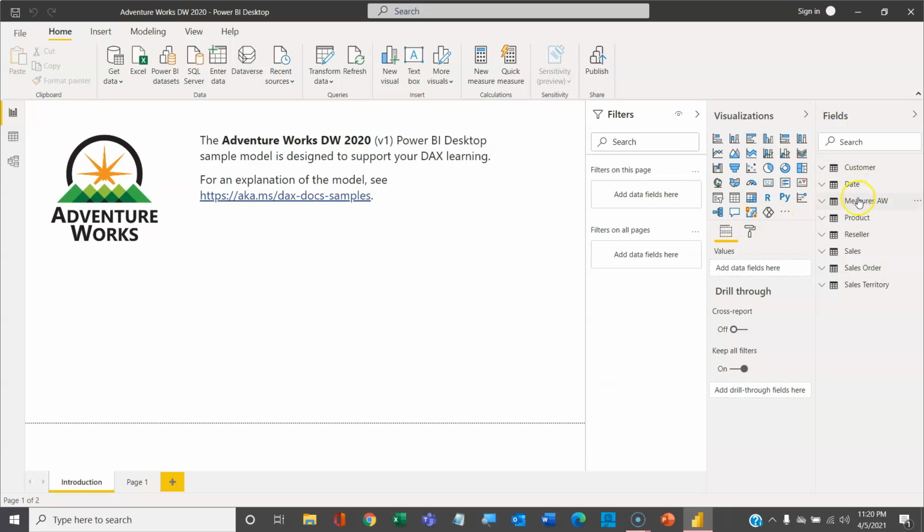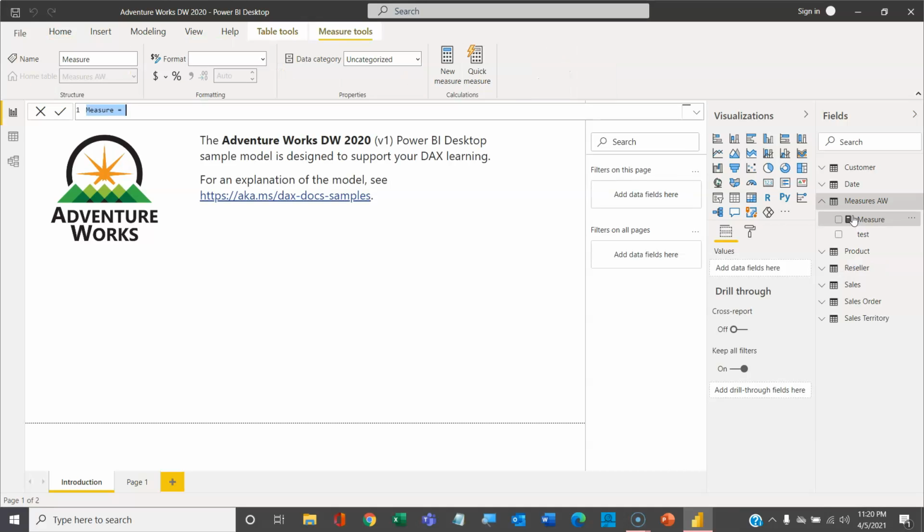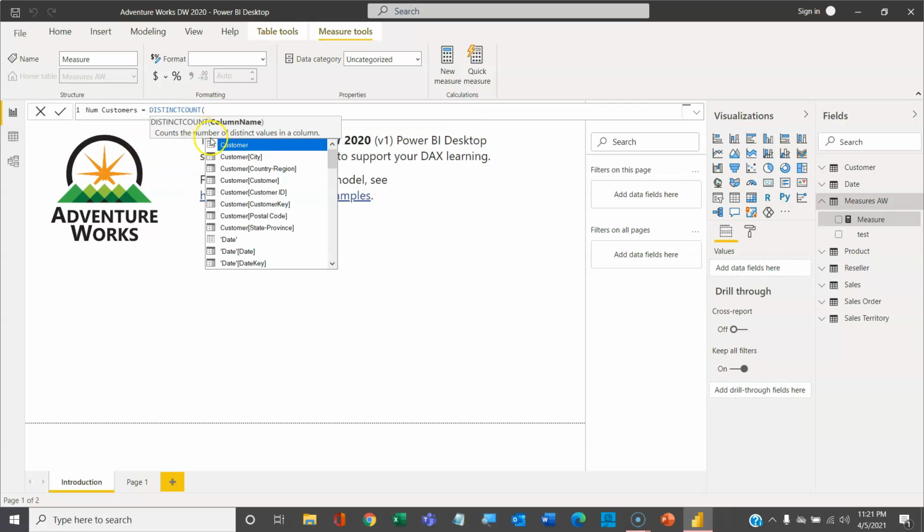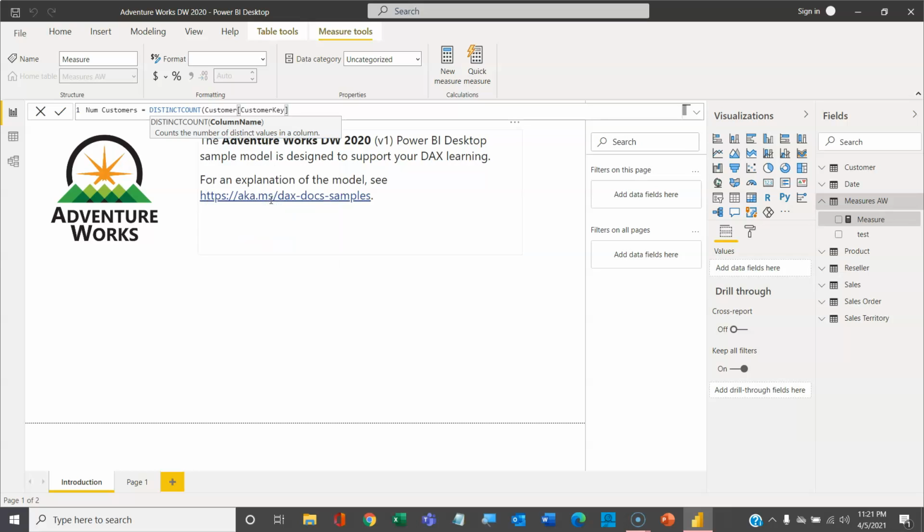Next, we're going to create a measure in that table. So I'm going to right click, left click New Measure. And I'm just going to call it something simple. I'm going to call it Num Customers, and I'm going to use the distinct count. Here we go, DISTINCTCOUNT Customer Key. Hit enter. It takes a moment. Now we have our first measure.